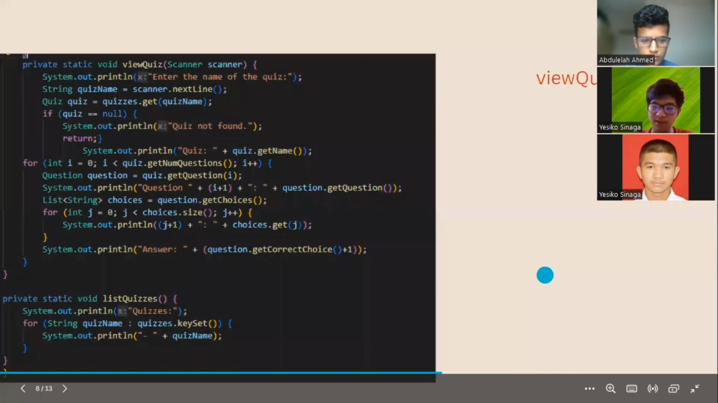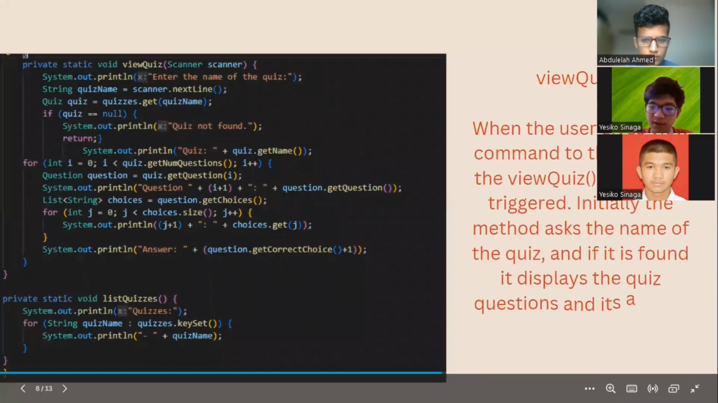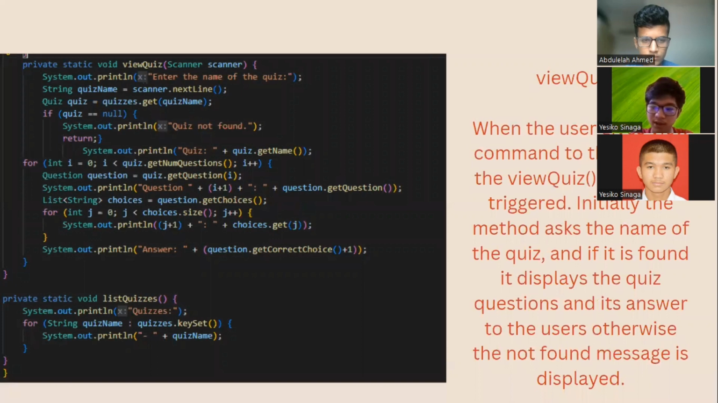View quiz. When the user gives the view command to the system, the view quiz method is triggered. Initially, the method asks the name of the quiz, and if it's found, it shows the quiz questions and its answers to the users. Otherwise, the not found message is displayed.